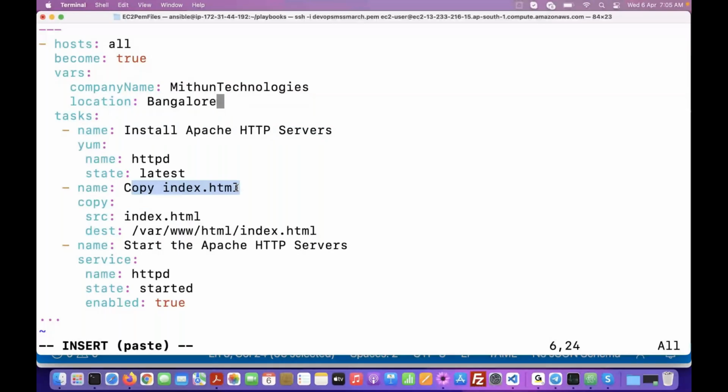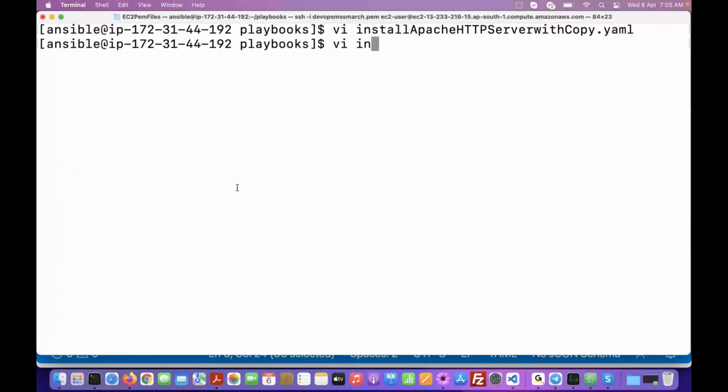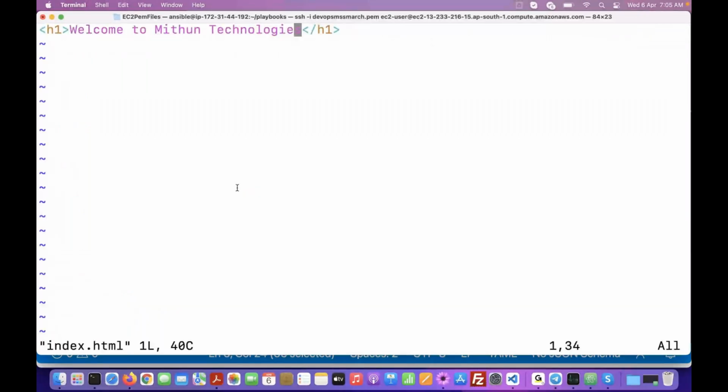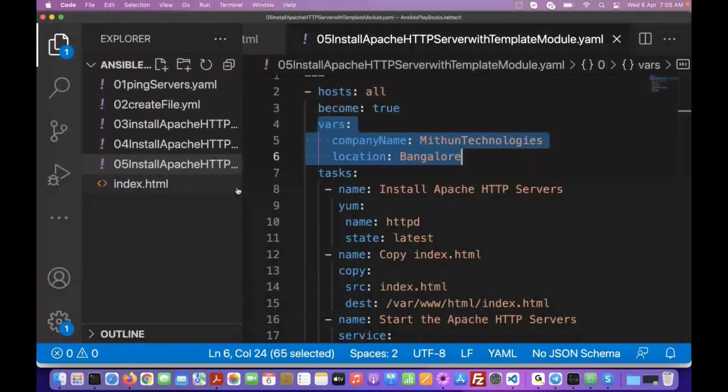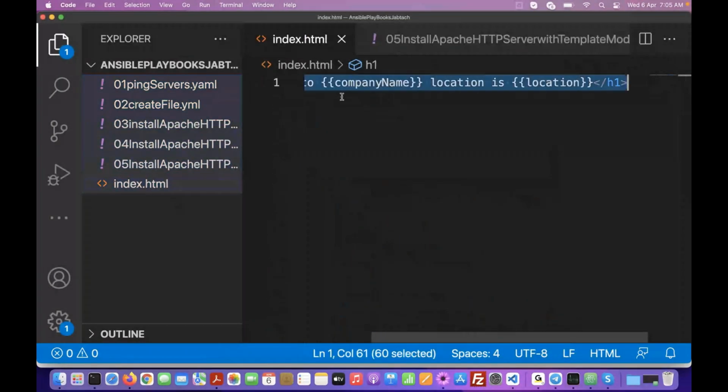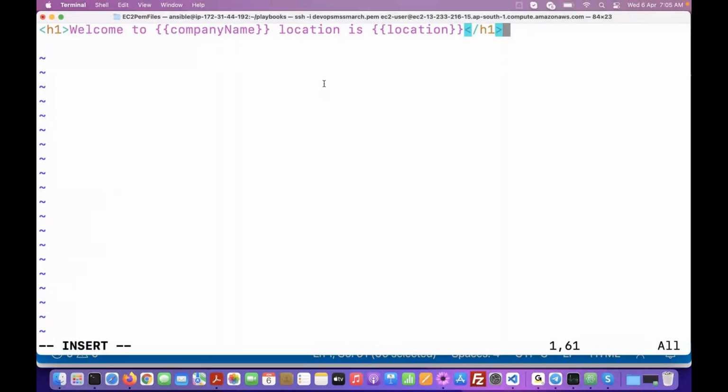Now save it. Just update that index.html also. So what I'm going to do, I'm going to add this line. See guys, if you want to get the variable values in Ansible, we keep the variable name within double curly brackets. Okay, save it.